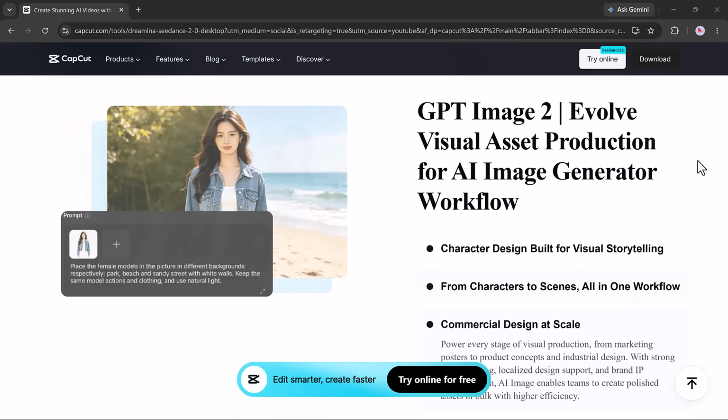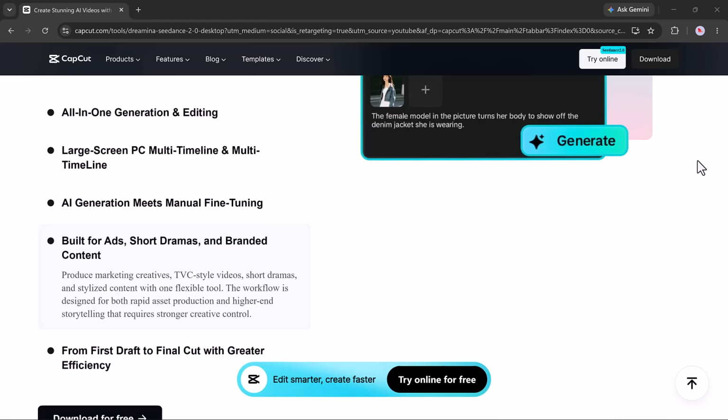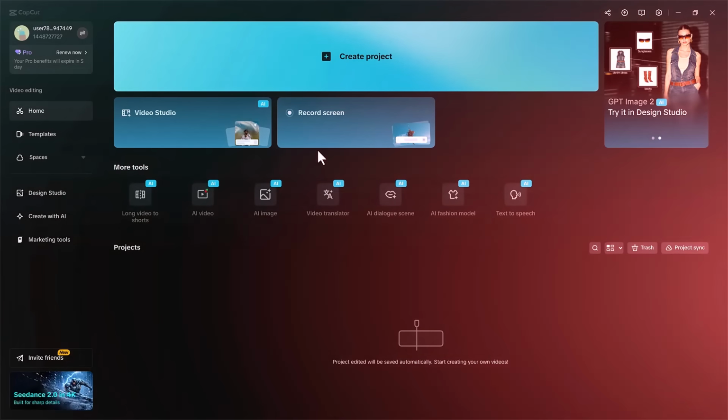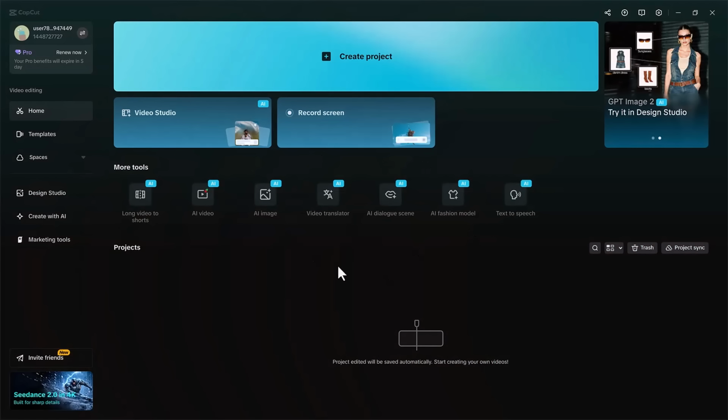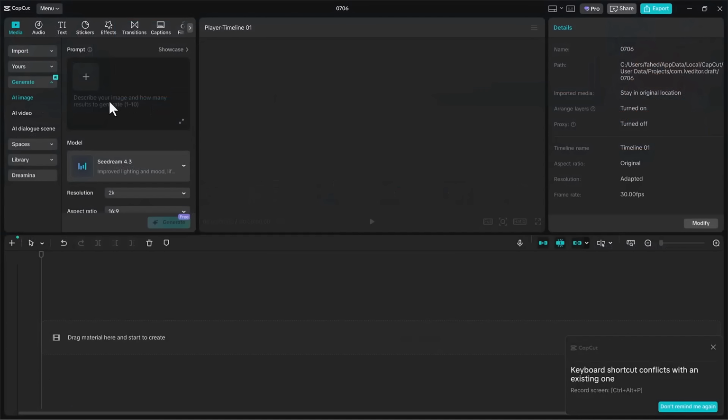Once inside, you'll find tools like AI image, AI video, video translator, and more. Today, we'll focus on AI image and AI video. I'll start with AI image and select GPT Image 2.